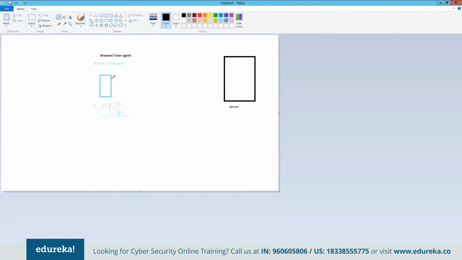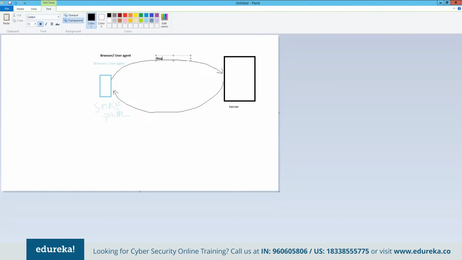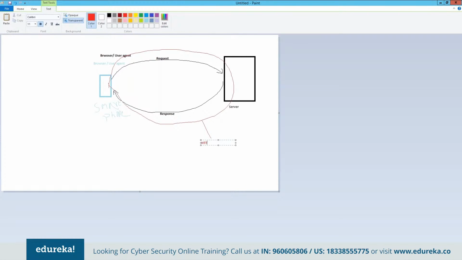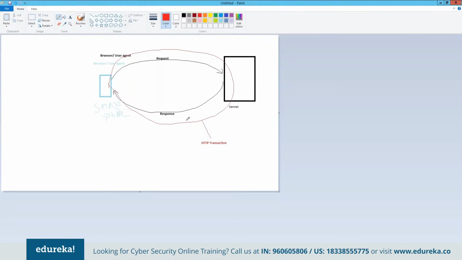What happens is a client sends a request. This is an HTTP request. And for every request, there will be a response back. One cycle, for every request there will be a response, and the request and response together are called an HTTP transaction.